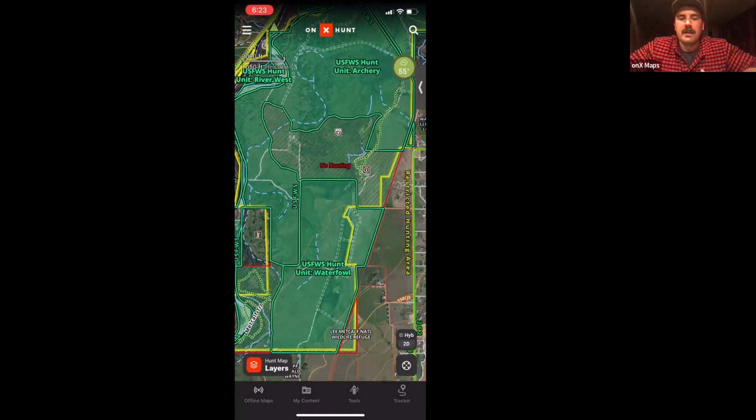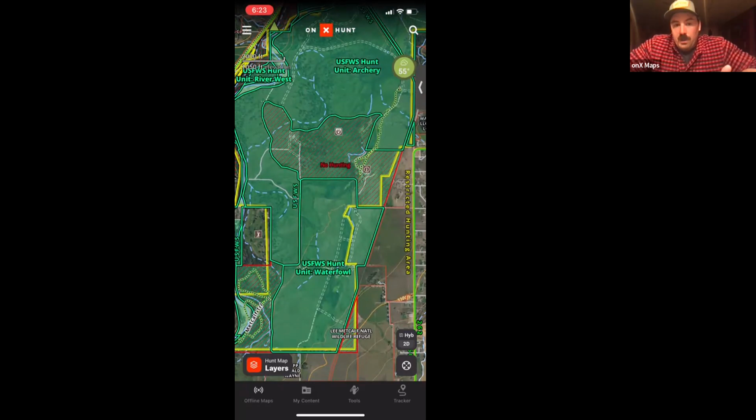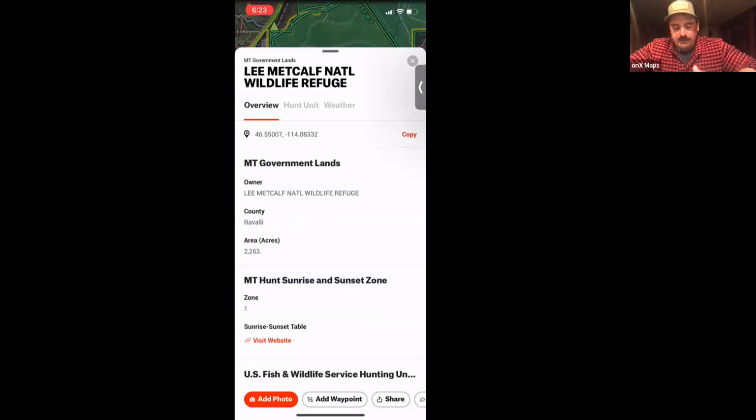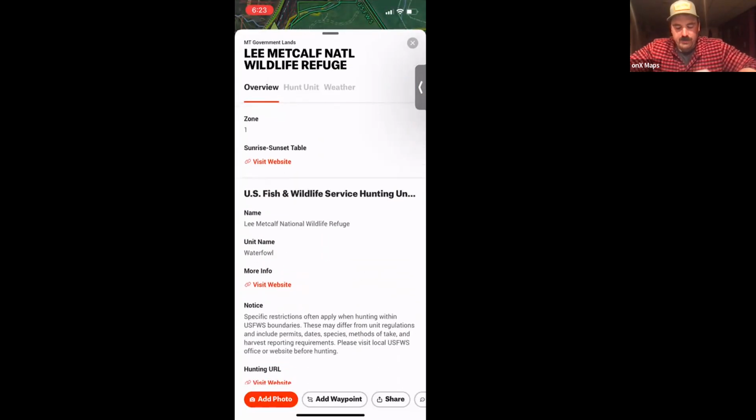This southern part is only waterfowl. In that middle part, there's no hunting at all. So it kind of gives you, at a glance, what you might be able to hunt and what you can't hunt. And again, like anything else, if I query it, I can see some more information.